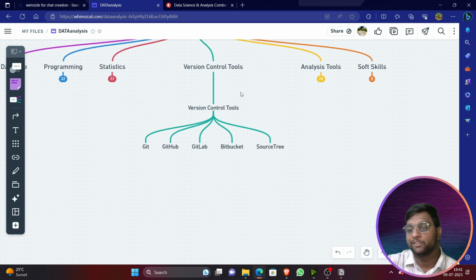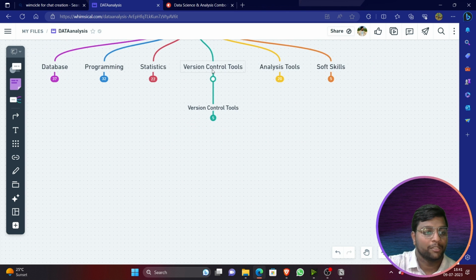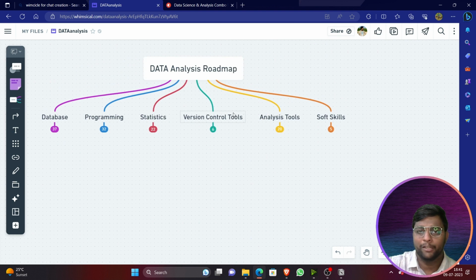So guys, these version control tools you should definitely learn. It will not take much time to learn version control tools. It will not take more than 10 to 15 days, because you will be using just 3 to 4 sentence commands only. But you should know what that particular command is doing.